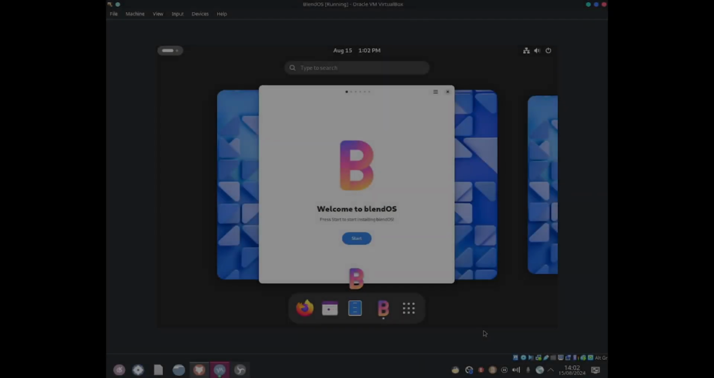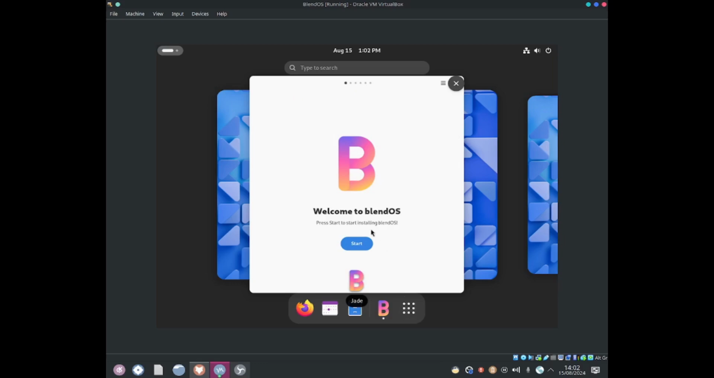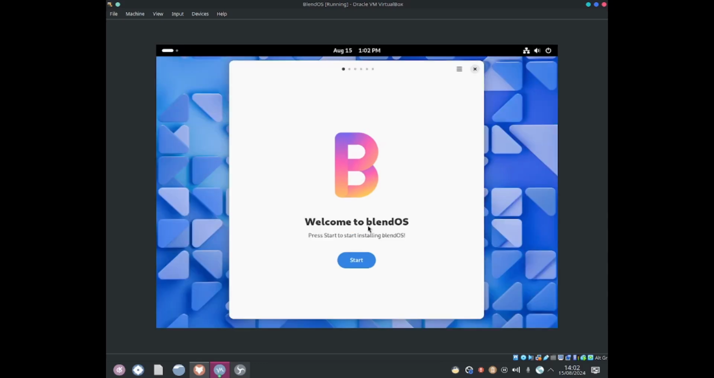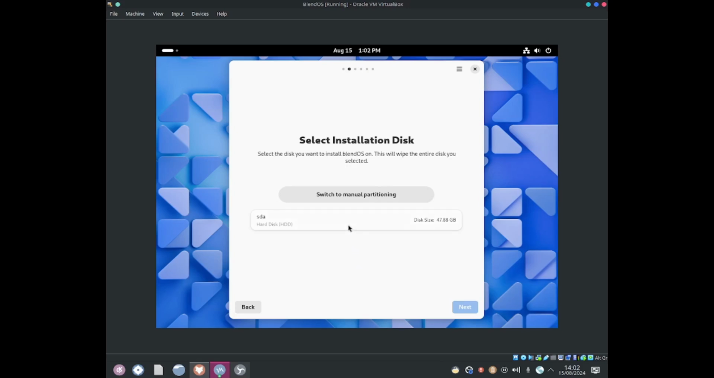Okay, successfully booted me up to BlendOS, and using the GNOME desktop environment. I'll go ahead and select the installation program. Let's click on Start. Select which drive you basically want to install it to. So I'm going to select this one, which has 48 gigabytes.